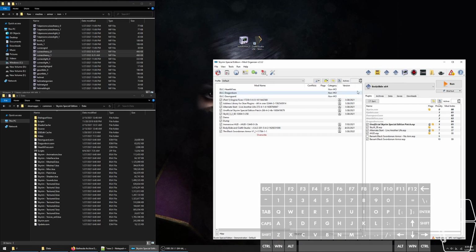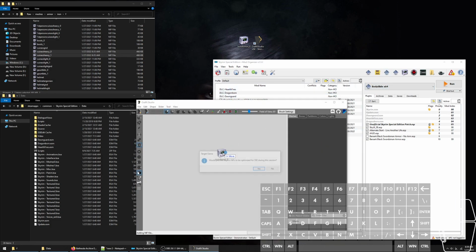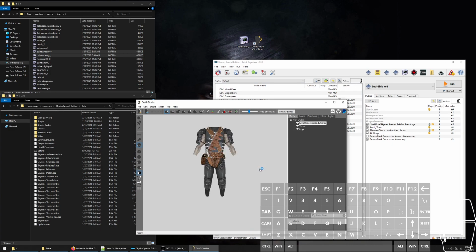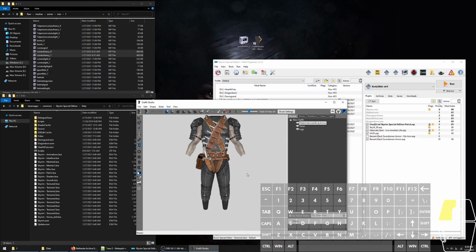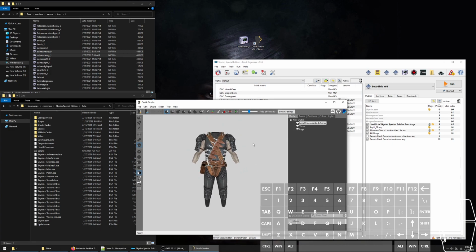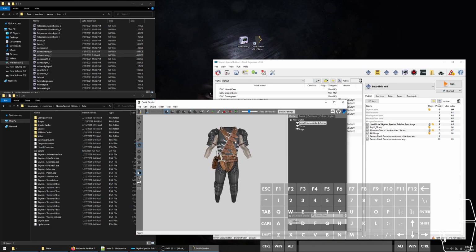So, back to Alpha Studio. As you can see now, because it's set to Data and also it's open inside of your Mod Organizer or Vortex, whichever one you're using, the textures are working, and that's how you get nifs.